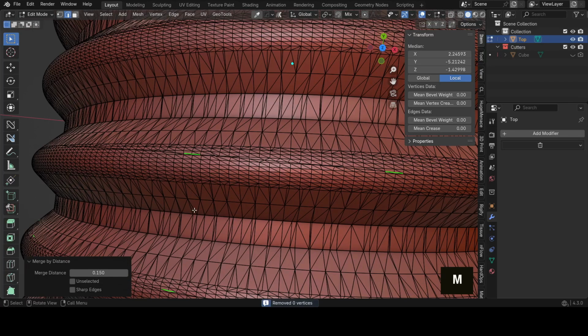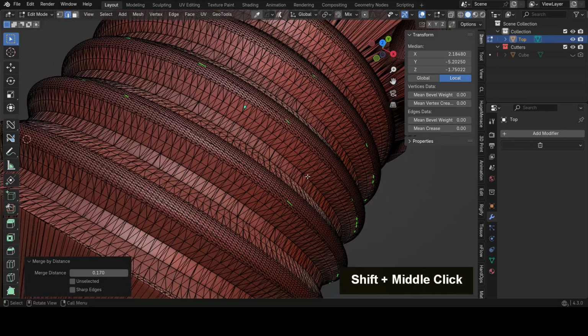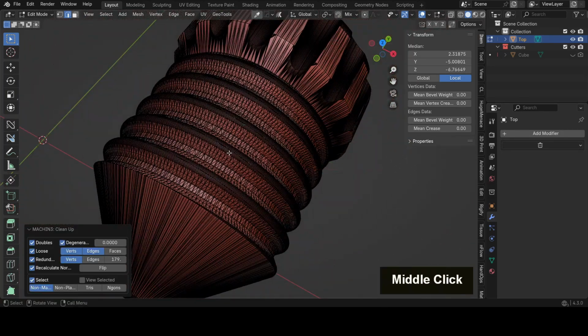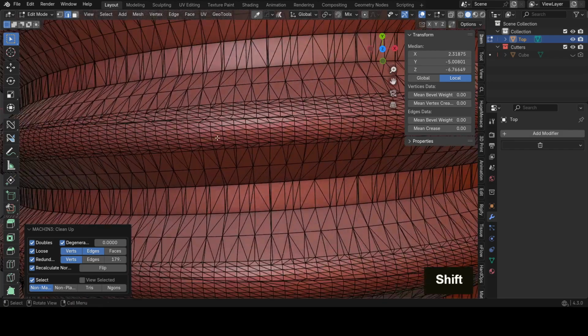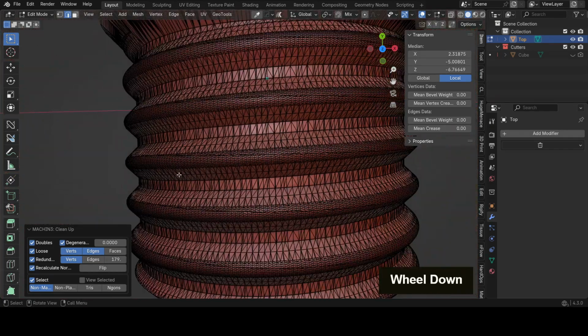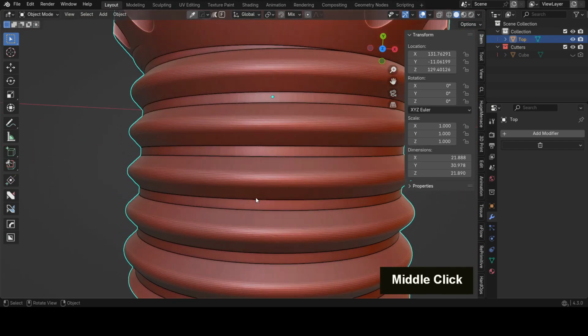So once again, M, merge by distance. Let's increase this a bit, which is only fixing those areas now. We'll hit 3 again, and you'll notice now we've got everything fixed. It's slowly gone through. I'm not saying it's created amazing geometry, but you'll notice once we come out of edit mode, this really isn't noticeable.